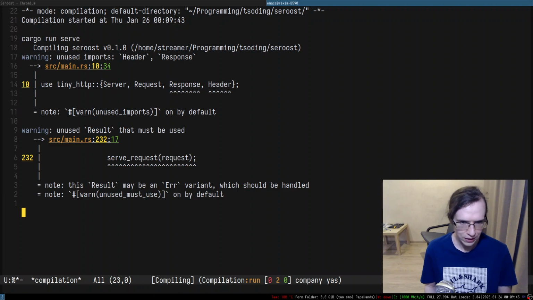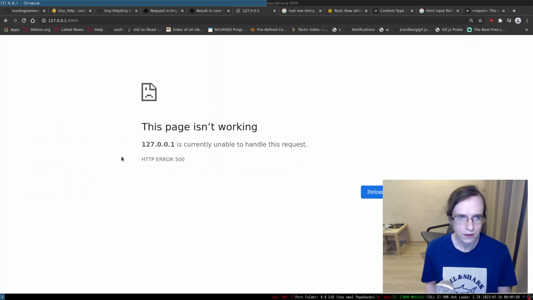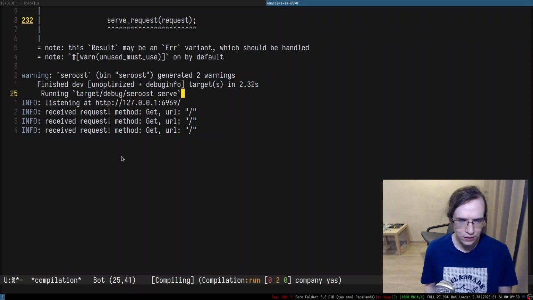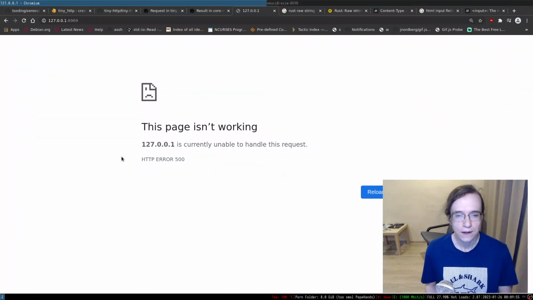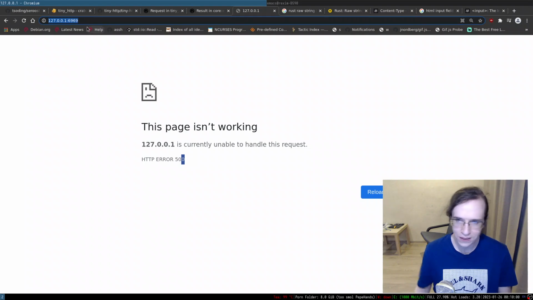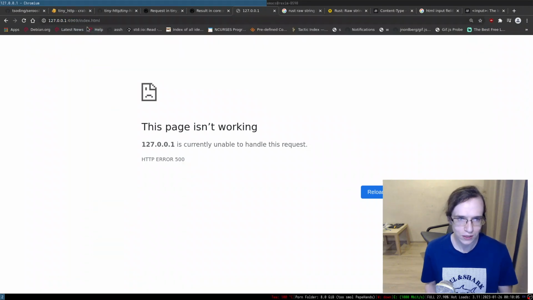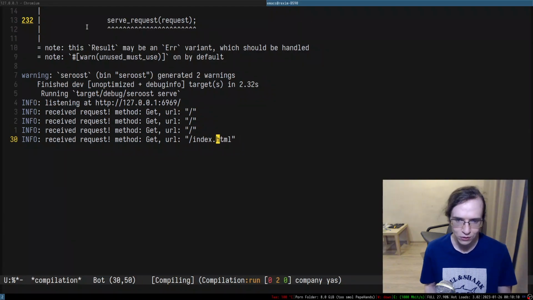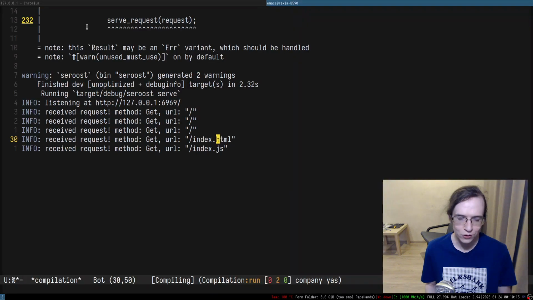So let me restart the entire thing. Let's go here. It doesn't work. I'm surprised why. Right, because I actually did nothing. So this is just that, and the page is not working. It's currently unable to handle this request, so it returned 500. That's kind of funny. So if I do index.html, it literally returns index.html. And if I do index.js, it literally returns index.js.